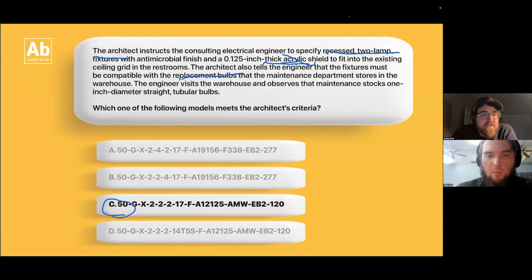Which eliminates for you A and B. For me, that eliminates A and B. But you've got 17F, and then you've got the A19156, and then A12125. I'm assuming one of those numbers might also be a material differentiator. But the main thing is the last half of both of these is the same for 2 of the 4 answers in both cases, right?